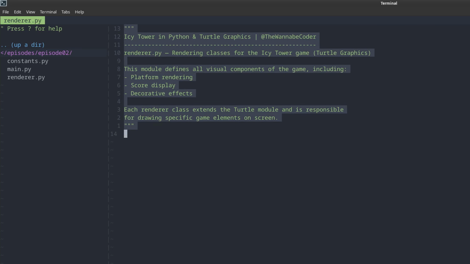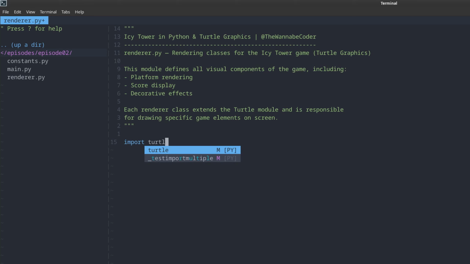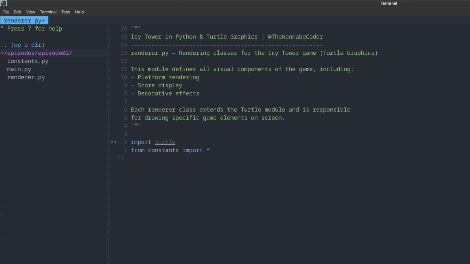At the top of the file, you'll notice I've already added a docstring. This is just a short summary that says the file handles things like drawing platforms, showing the score, and other visual effects. Next, we import the modules we'll need. We start with import turtle, so we can use turtle graphics to draw everything. And then we write from constants import asterisk. This brings in all the constants we defined earlier, like the screen width, wall sizes, platform sizes, and so on.